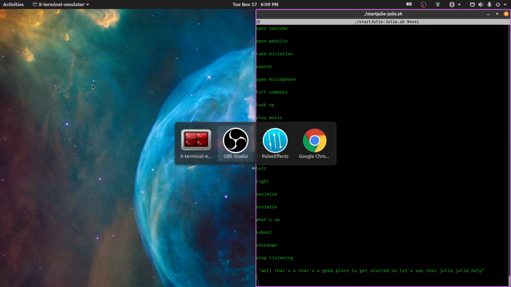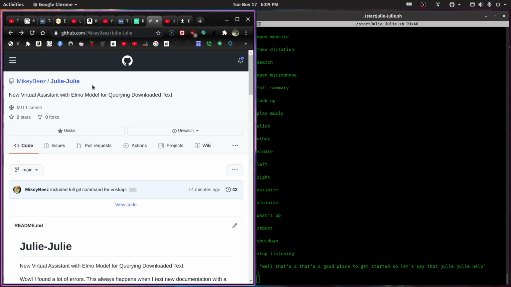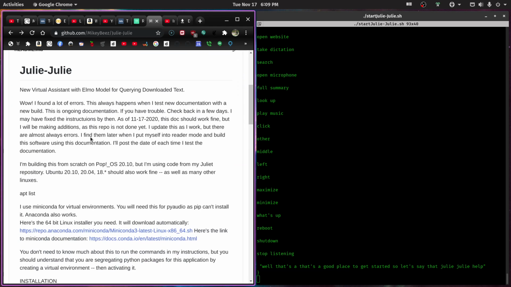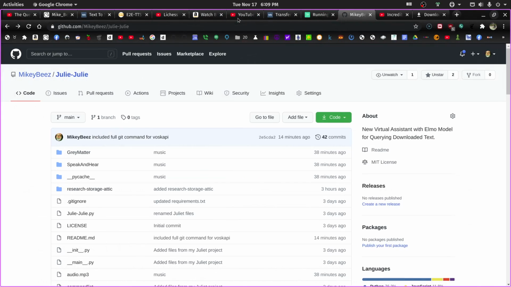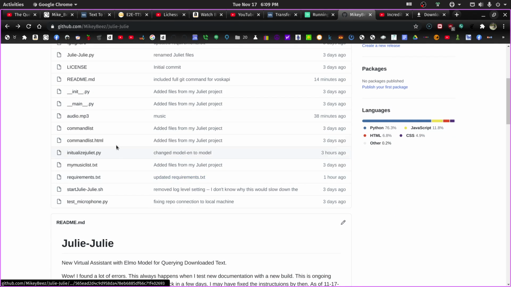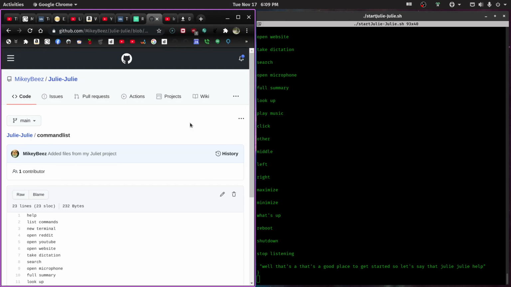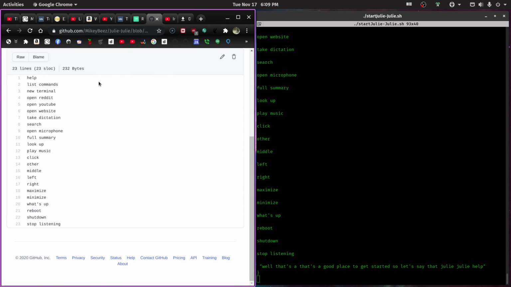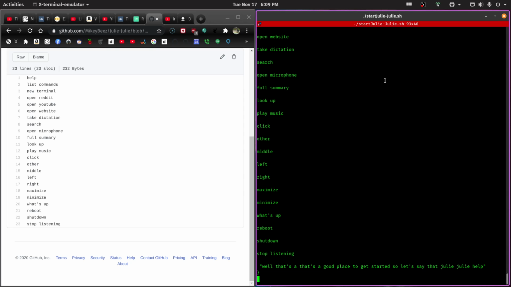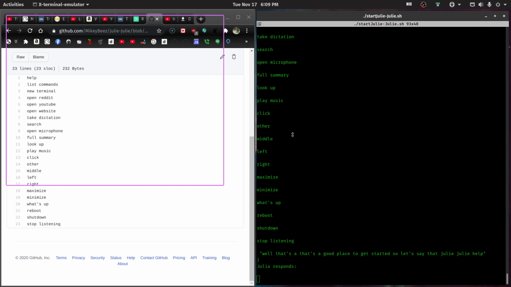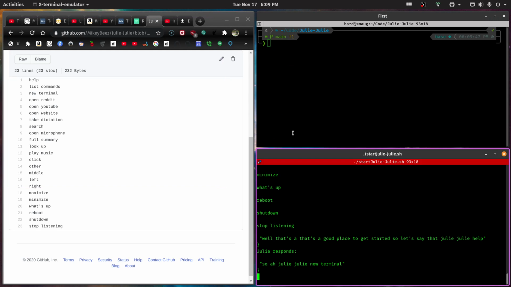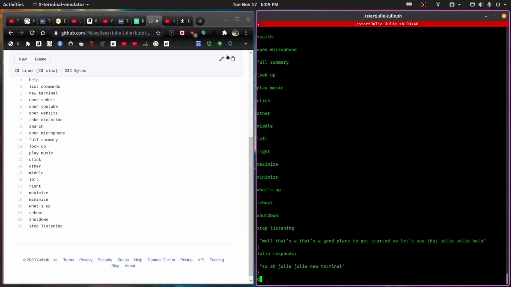All right, so let me pull up this guy here, and I'm going to find something called a command list here. See, you got a command list in here. Put it over here. These are all the things that can be done. So, Julie, new terminal. So you see it added a terminal here, which I don't need, so I'm going to close it. Julie, open Reddit.